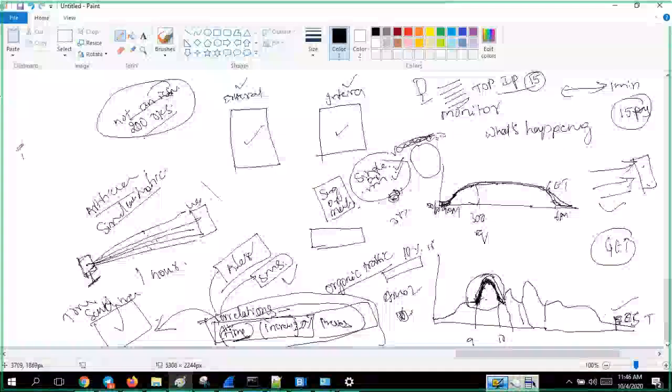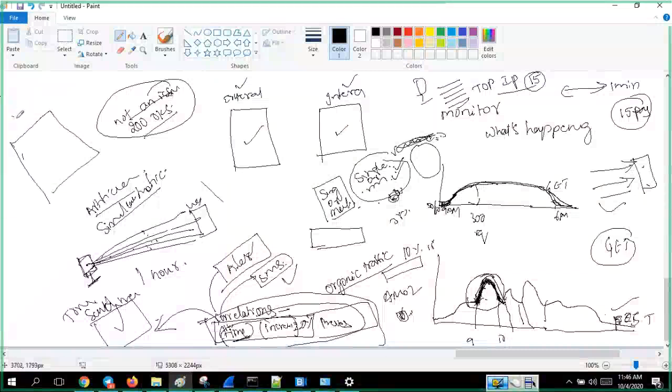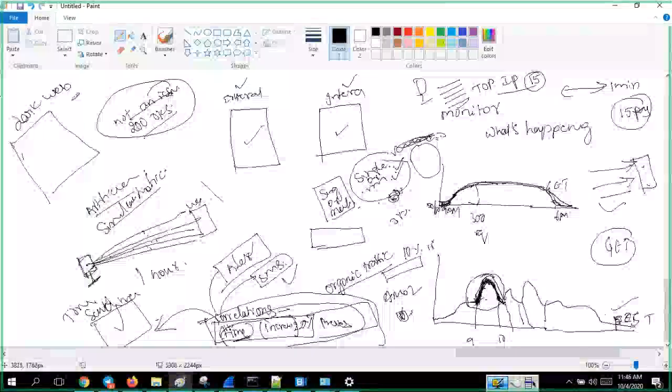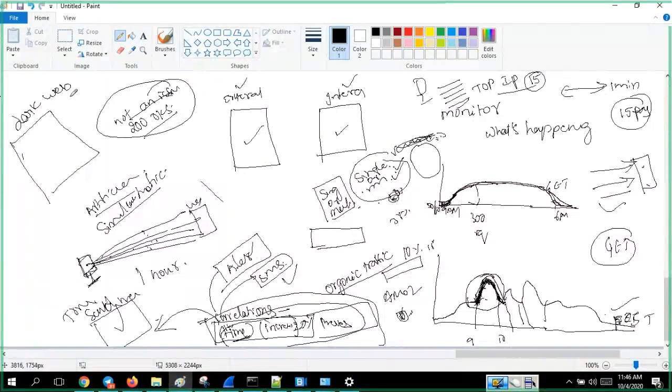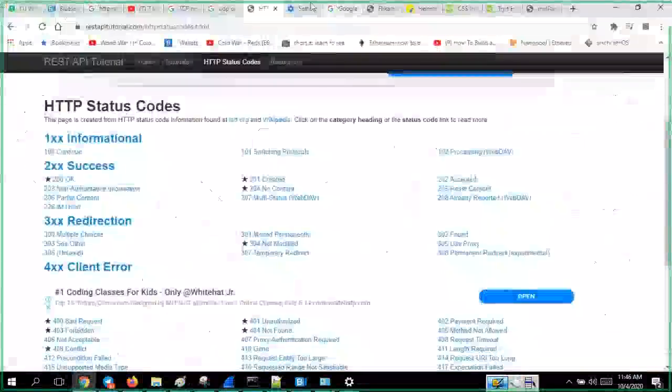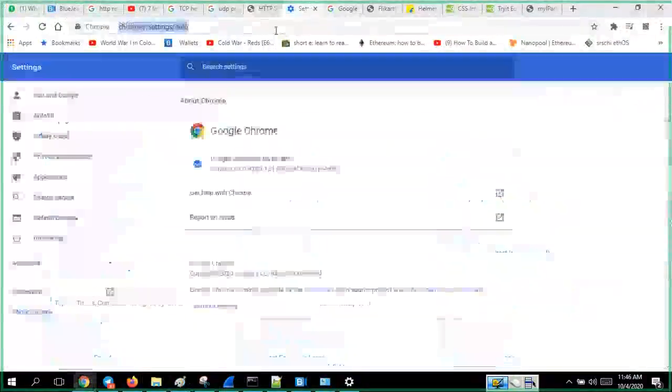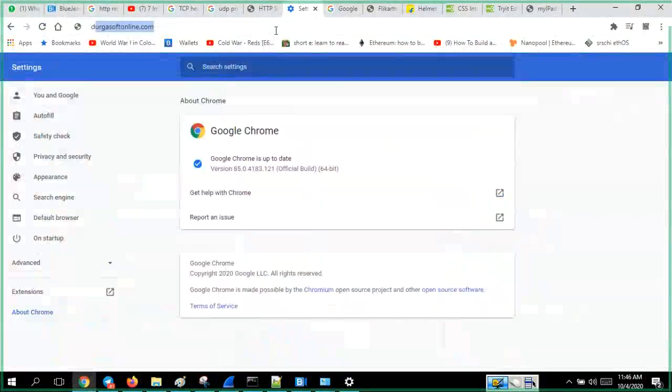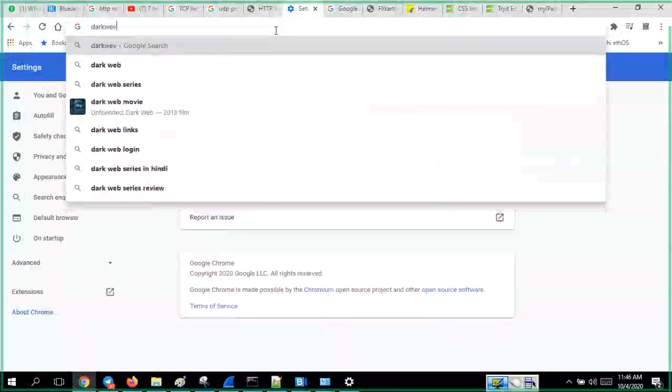What did I do? I went to the dark web. Dark web, if you don't know, I'll tell you. Dark web is nothing but, let me show you one small image. Dark web data.